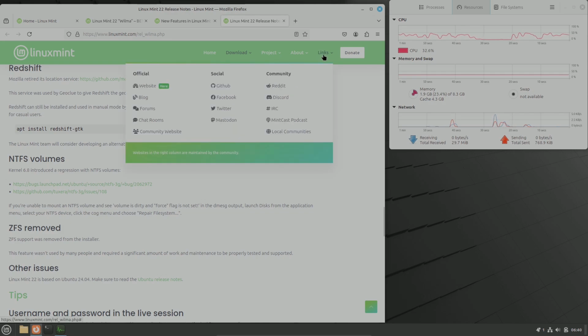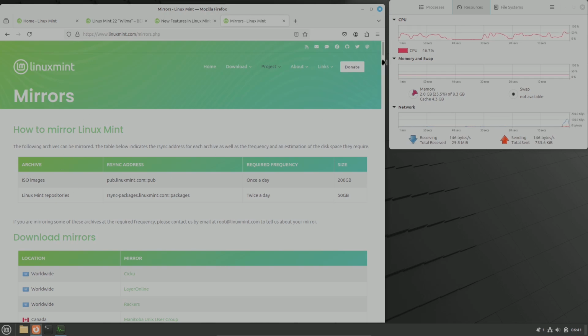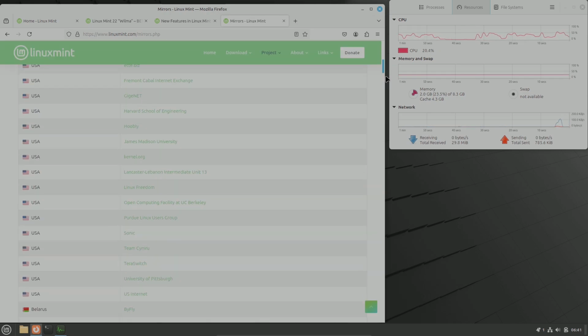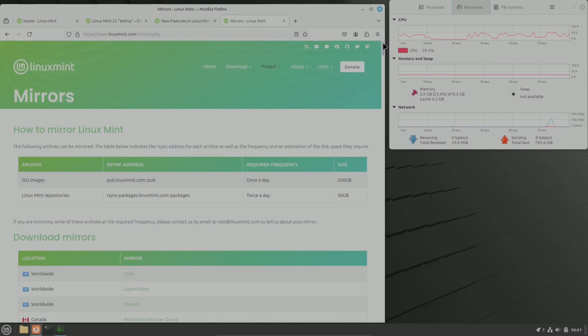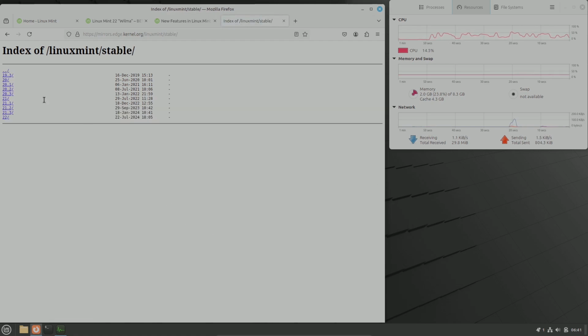In order to download the ISO files, you need to go to the mirrors. Let me find the mirrors. So here are the mirrors. And here are the complete mirrors. Choose whatever country you want, and I'm going to choose worldwide, the layer online. You need to wait, and you should be seeing the Debian stable and testing. You need to go to the stable because this is a stable ISO file, and here you have all the other versions. So we need 22, which was released on 22nd July.